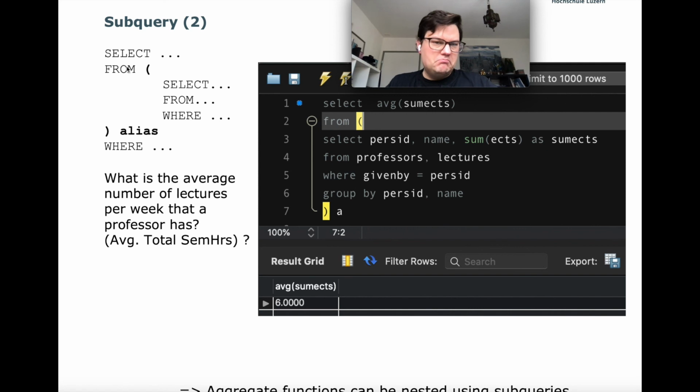However, we can resolve this using subqueries. So here you see that's an example of a subquery. We select from, and here's a parenthesis and an alias, and then this subquery can be used like a table or view. It's called an inline view. And we can formulate another nested query in there. So what's the average number of lectures per week that the professor has? Okay, we open a parenthesis, and then here we calculate the sum of ECTS per person ID and name. We call this sum ECTS. And one level higher, we just select the average of this new column. And this works.